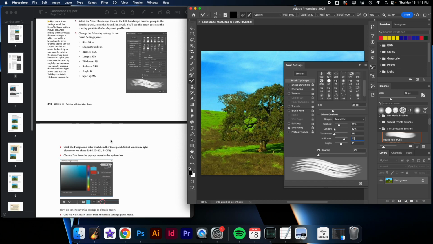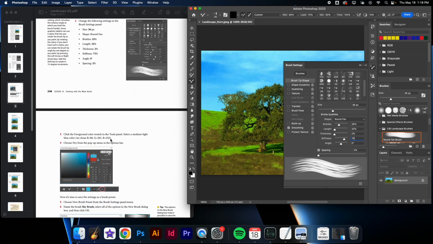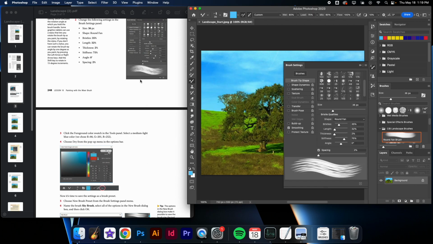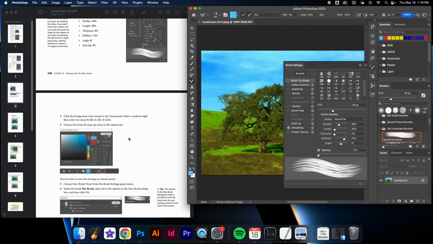And then, what is left? We need to click the foreground color swatch in the tools panel right up here, and we're going to select a medium light blue color. We can specifically give the value, and it says here 86 red, 201 green, 252 blue, and then say okie dokie. And then the other thing we can do is it wants us to set the type of brush here to just be a dry brush, and then we need to save this.